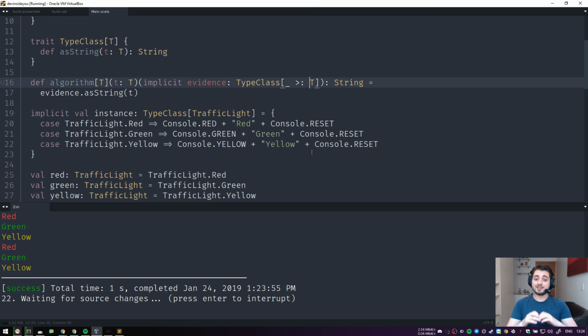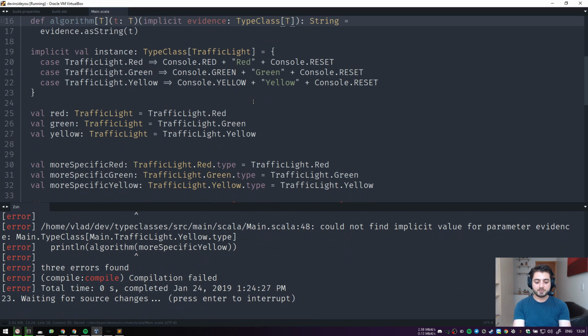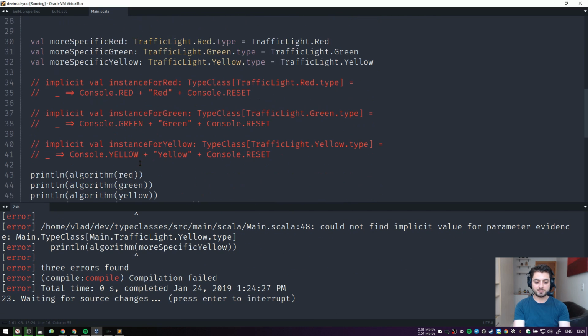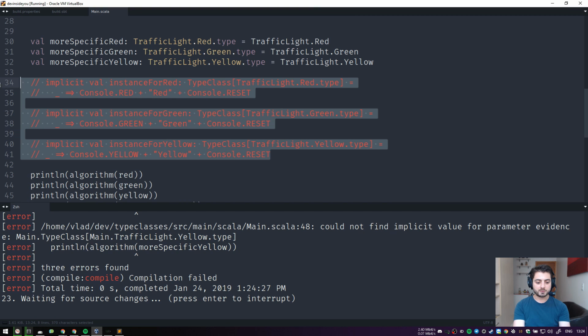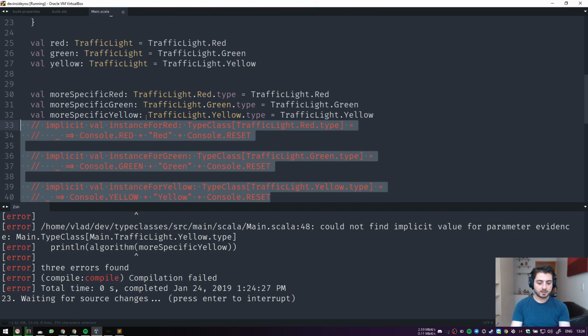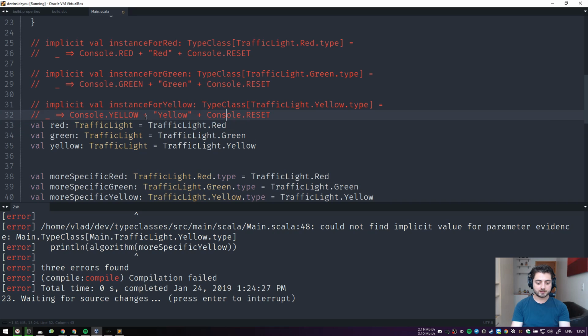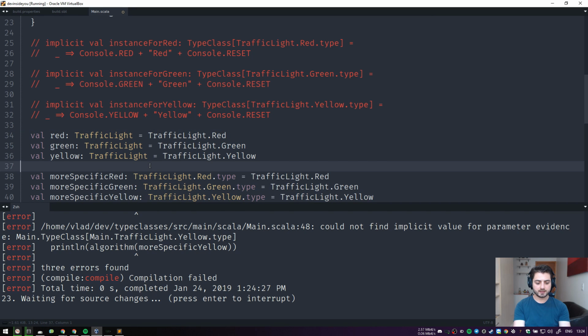And if you don't have access to either of them, then this is what you should do. Let me remove that again so that it doesn't compile. Okay, like this. And basically what you do is you have the instance both for the traffic light and for the specific ones. In fact, I'm going to move them up a little bit like that, so we have them under each other, like this.